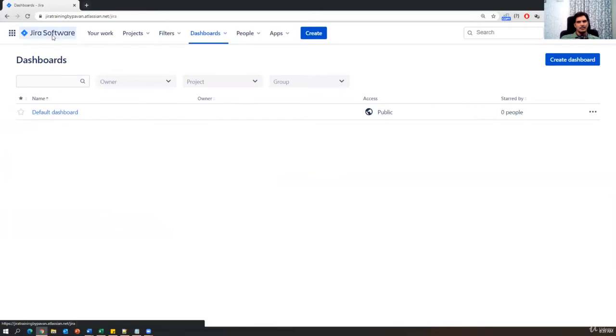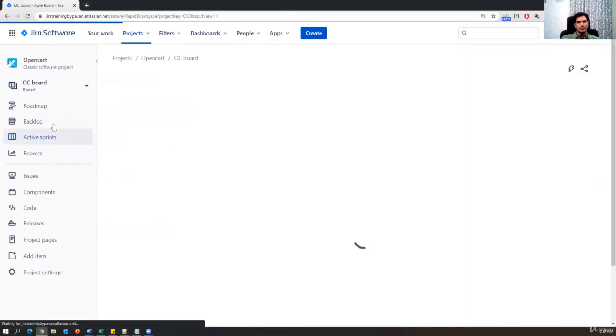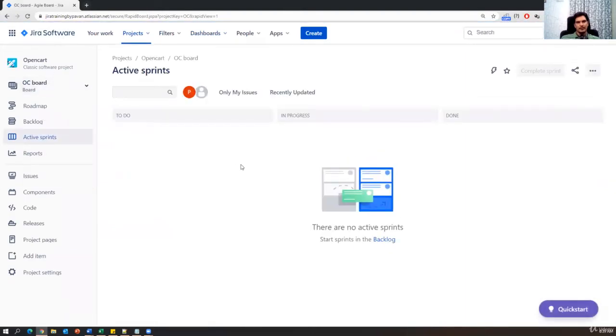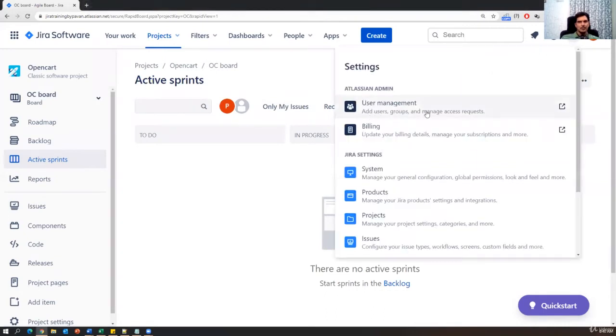If I click on Jira Software, we go to the home page, or this is my project name, you can click on this to go to the home page. So now we are on the home page of Jira Software. How do we create users or people in Jira? For this project, we have to go to the settings. Let me increase the size also. You can look at a small gear icon, the settings menu. In the settings menu, you can find something called user management. Using this option, you can add users, groups, and manage access requests.